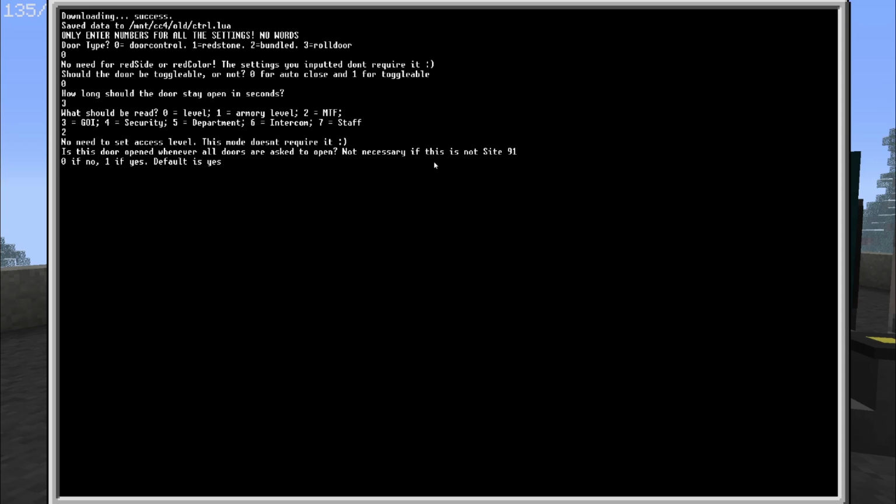Is this door open whenever all doors are asked to open? You probably will never use this. This basically means, on the Site91 server that I run, there are 2 special things on the private door. I have a program that sends a message to the server. Basically, if a lever's flipped on my server, then all the doors in the entire site will open. You'll never be using this, so just leave it as 1. It doesn't really matter what you set it to.